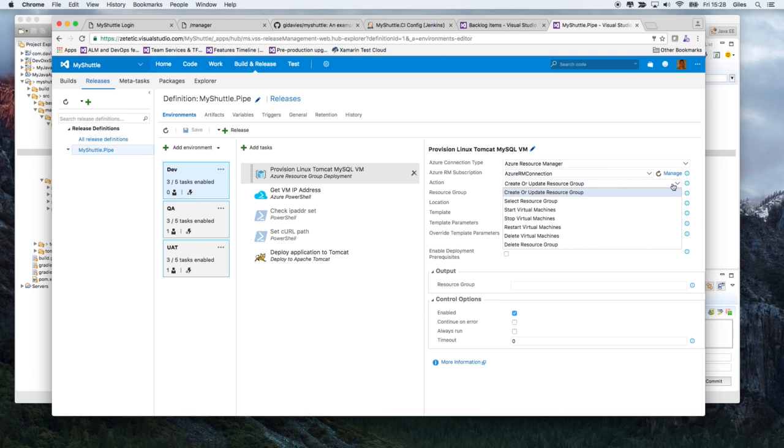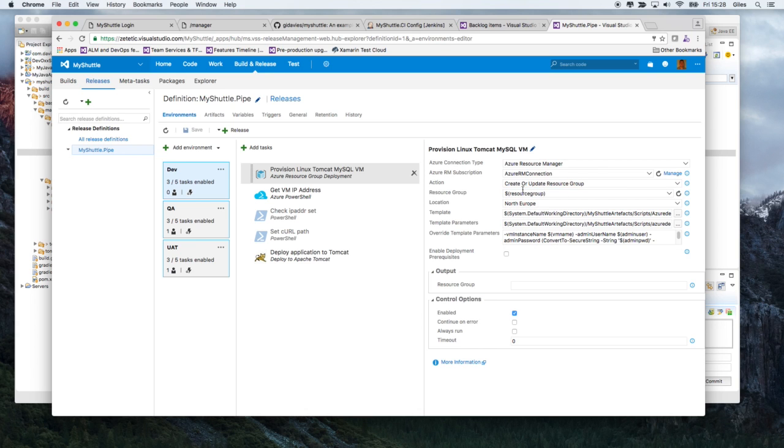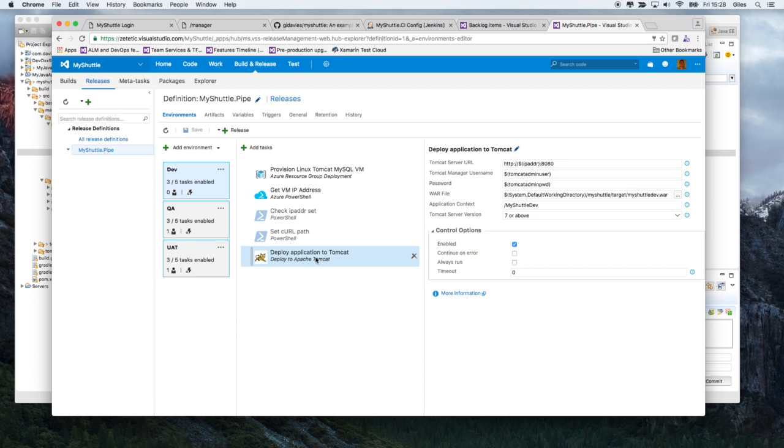So there's a number of options here, but I'm going to create or update that resource group, and I've passed in the scripts and parameters that are being used there. A little bit of config, but then having done that, I'm then going to deploy the WAR file into Tomcat running in that machine. So we'll get the latest version that was built in Jenkins, and in the development environment I'm going to deploy it under the context of my shuttle dev.